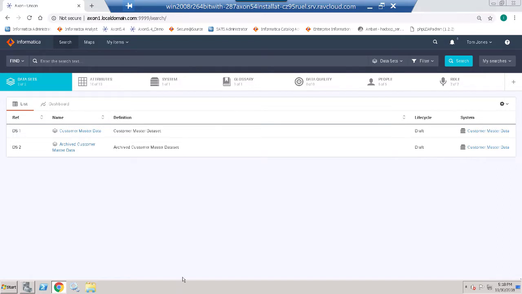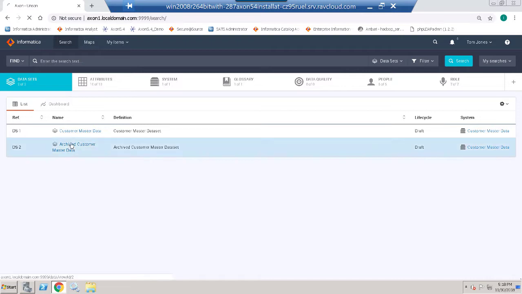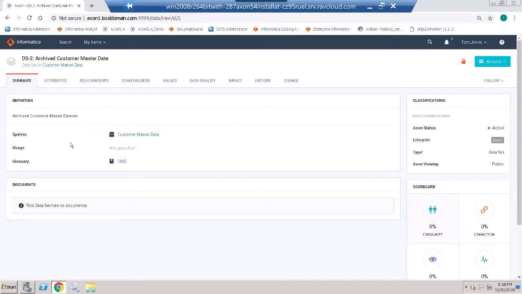To begin, I have signed in as the user Tom Jones. We can see immediately that Tom does not have access to the Create menu and therefore is not able to create any objects within Axon. If I open up a data set, I can see that he does not have access to the Edit menu, so he is unable to edit any data sets at the moment.